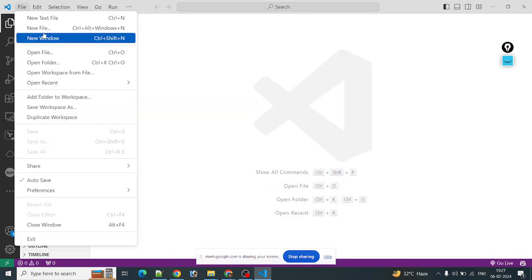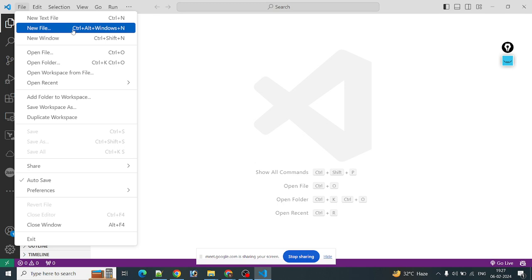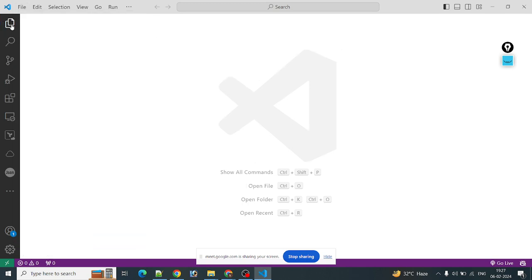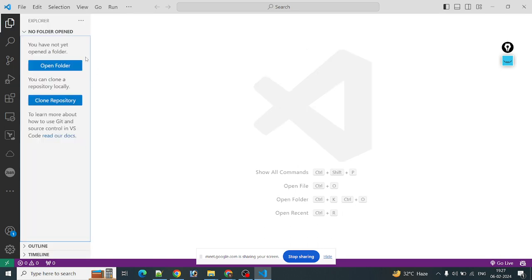Here the new file option is for creating a new file. Here you will have the shortcuts. You see these icons here on the left side. These are shortcuts to these menu items. If you click on the first one, Explorer, it will show what is the current project opened in this editor. Currently, which project you are working on, it will show here, and what files are available.